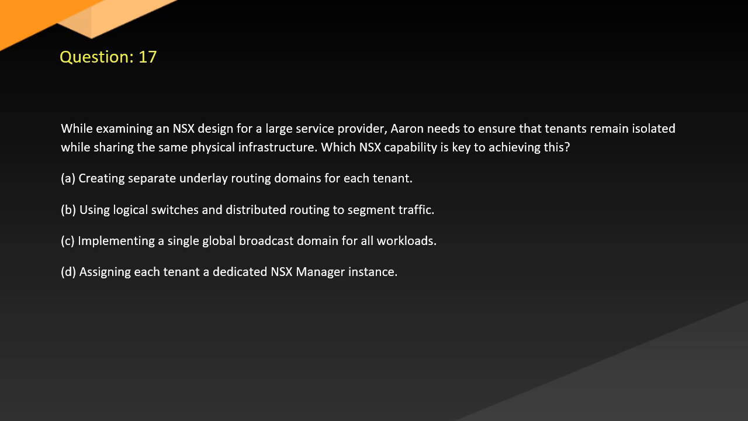A. Creating separate underlay routing domains for each tenant. B. Using logical switches and distributed routing to segment traffic. C. Implementing a single global broadcast domain for all workloads. D. Assigning each tenant a dedicated NSX manager instance.